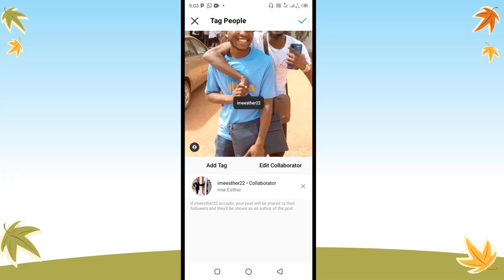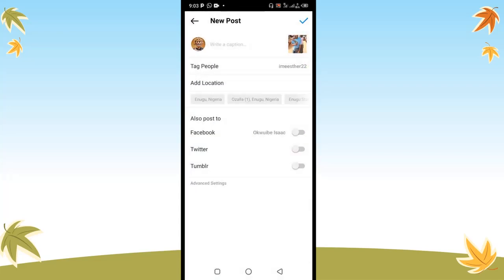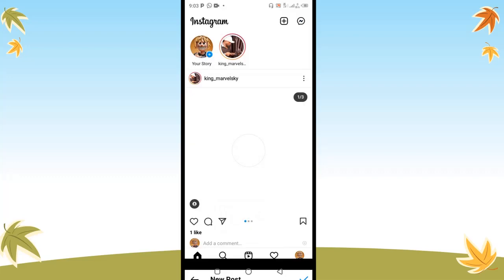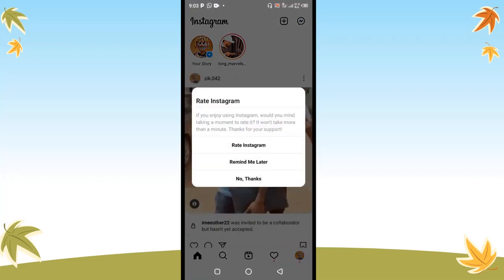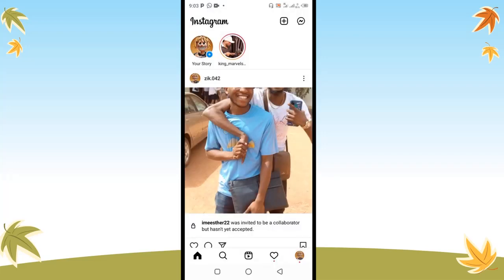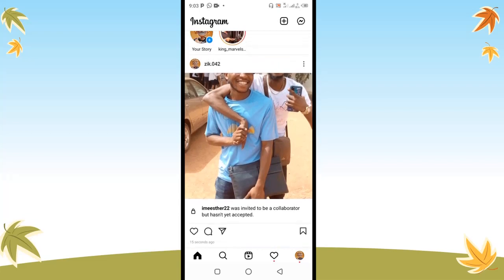So I'm going to click on this OK button at the top, and then I'll click on that again, and then I'm done. So now the invite will be sent to that person, and that person will have to accept the invite before the person can be able to collaborate with me on this photo. So guys, this is how to use the collaboration feature on Instagram.